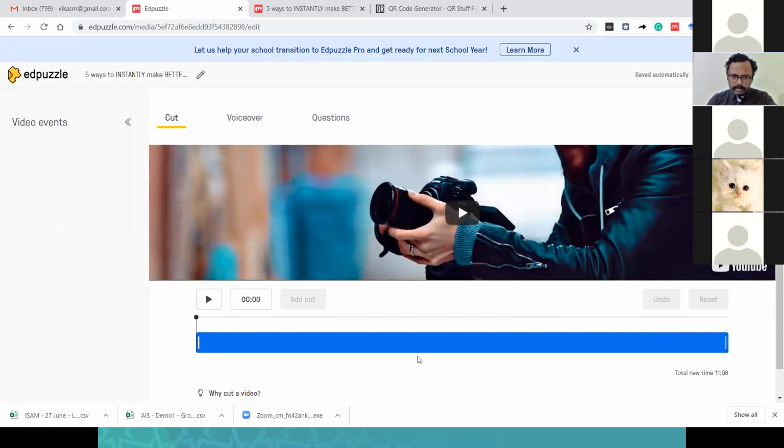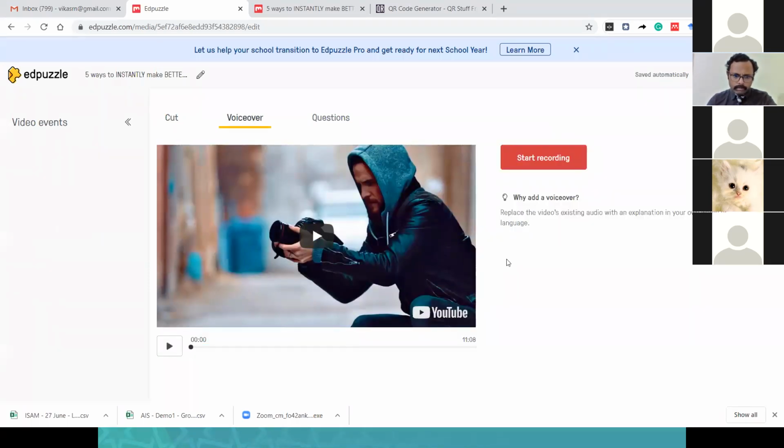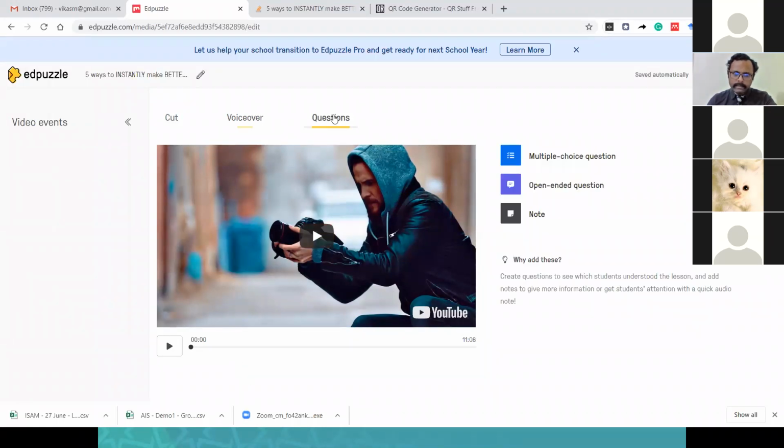You can trim it if you want. It's an 11-minute video. You can add a voiceover. If you want to record your voice on top of it, you can click start recording. It will start recording your voice. And to add the questions, you come to the third tab. You need to play, pause it, and then add the question.